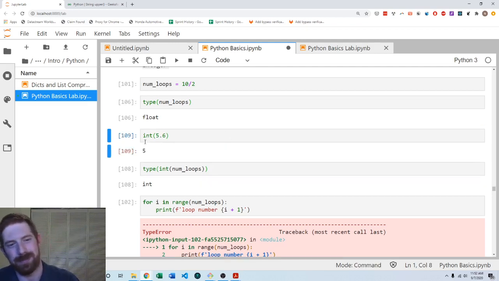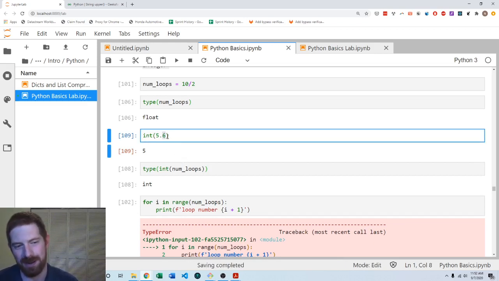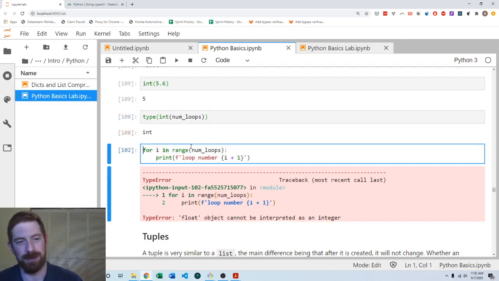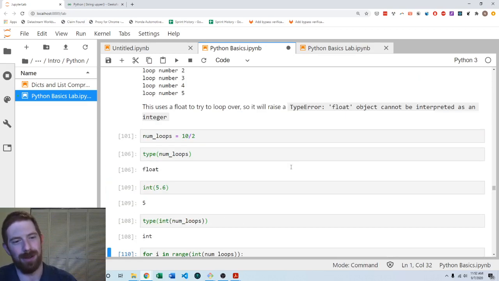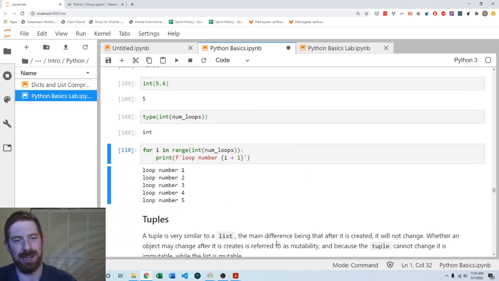You are losing information there. So you want to make sure to only do that if you know that it's a whole number anyway, or you don't care about this part of the number. But it is a solution for this because we know this is going to be a whole number. It's just coming as a float. We just put this in an int as well. And now all of a sudden this works just fine.